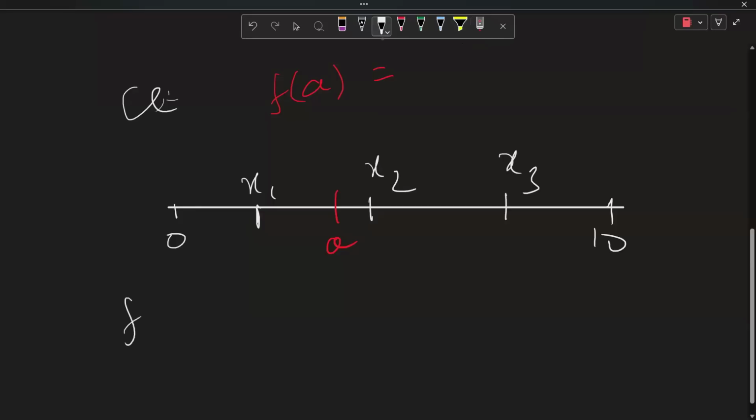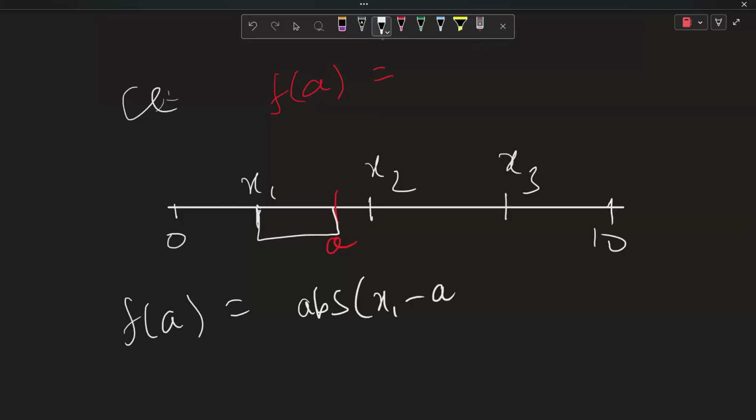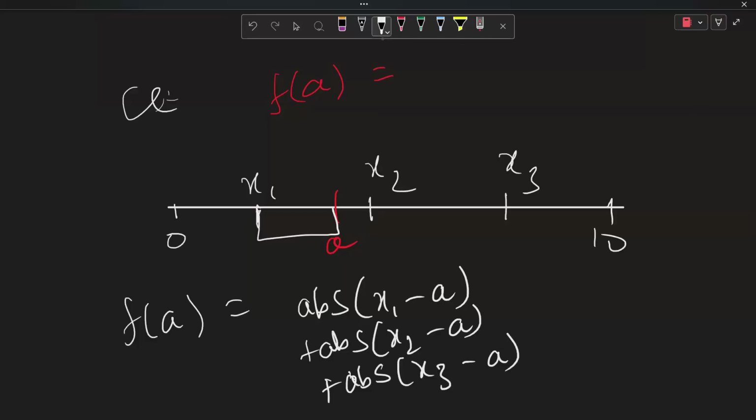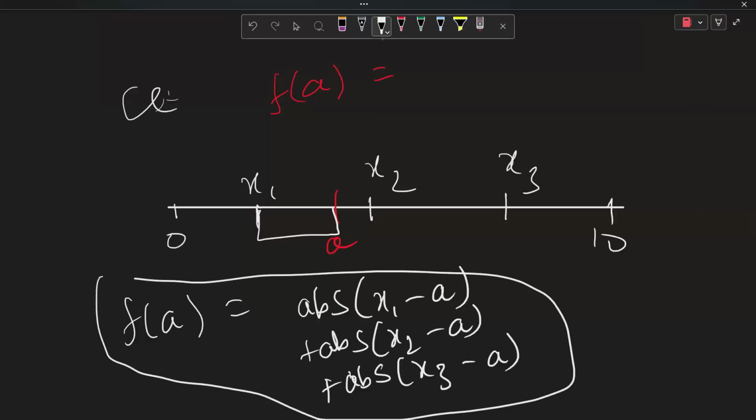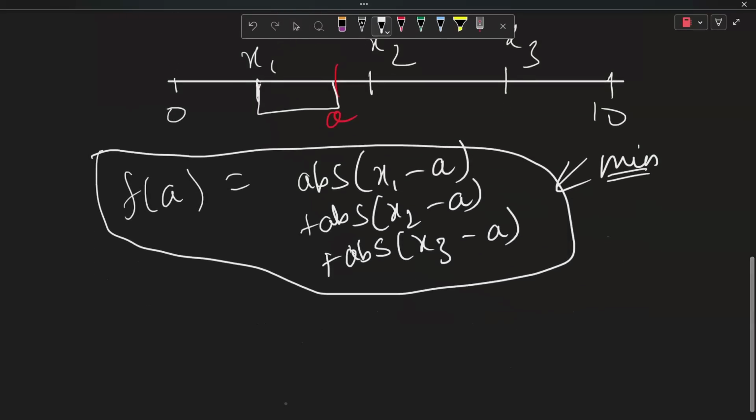So my FA is going to be just the absolute value. What is the distance between x1 and A? It is the absolute value of x1 minus A, and the distance between x2 and A is the absolute value of x2 minus A, and for x3 it would be x3 minus A. So this is the value of FA, and we have to find the minimum value of FA. What can be the different values for point A?